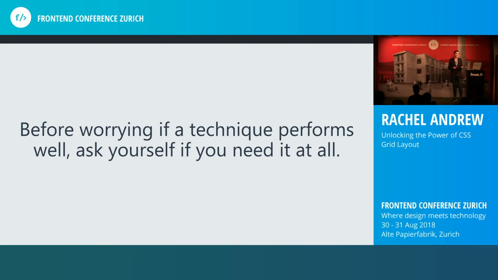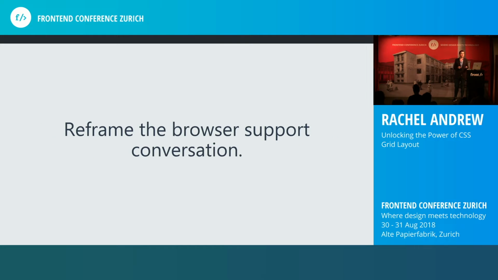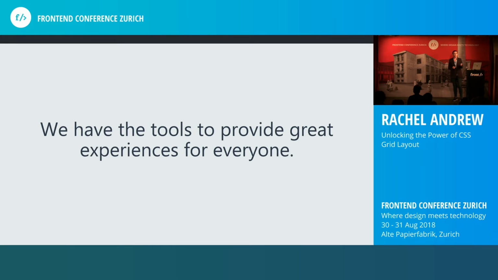So we need to reframe the discussions you have around browser and device support with clients and colleagues. It should never be, how do we make this look the same, but how do we give a good experience to everyone? Don't worry about making their experience the same. Worry about making their experience good. Because we're in a better position now to provide great experiences to everyone, far better than we've ever been. So don't let lack of support for new CSS hold you back from realizing amazing experiences, trying out new patterns, trying out new ways to solve problems.